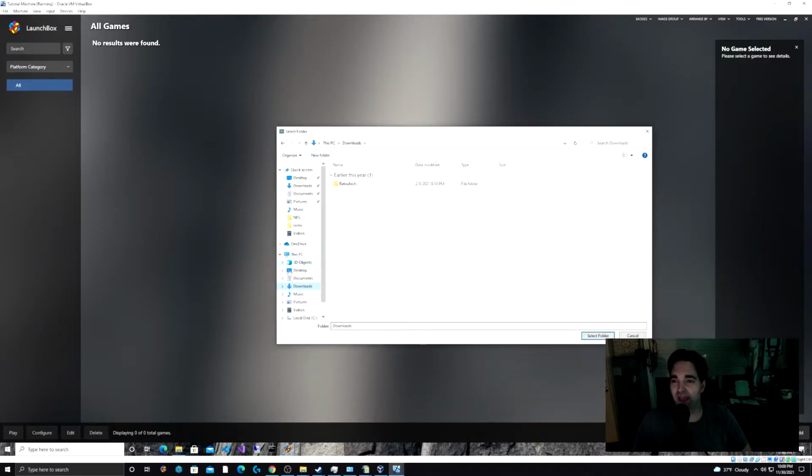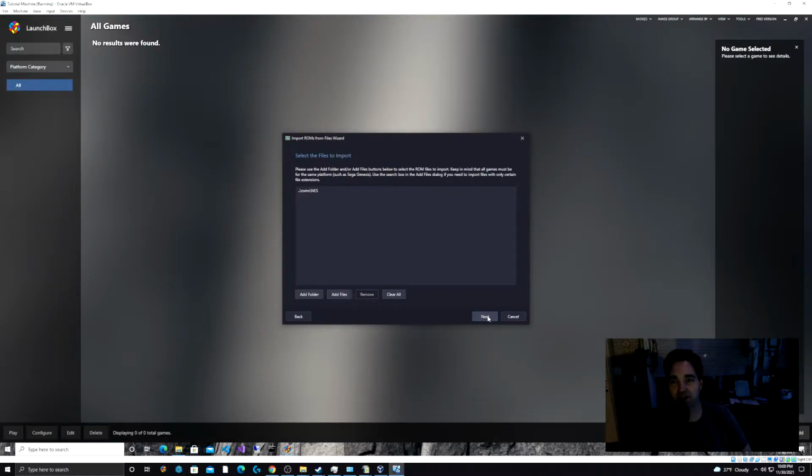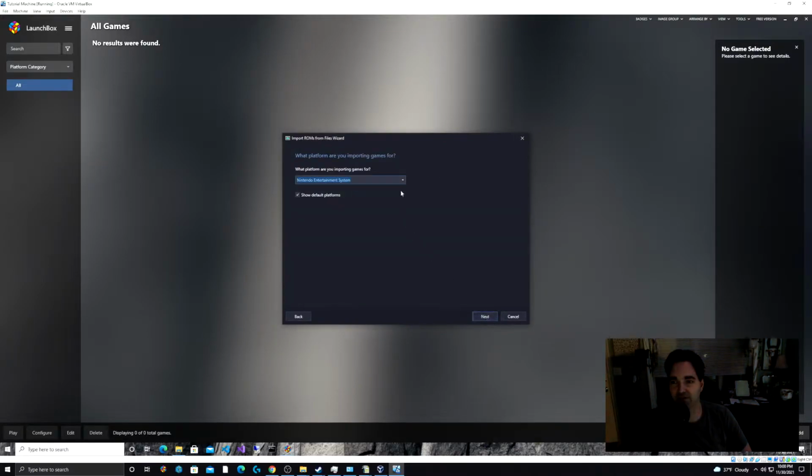So we'll click the add folder, and then we'll go to our folder where our ROMs live. So I'm just going to install my NES ROMs here. And it's pretty smart, right? It already figured out, because I have a folder called NES, that these ROMs are for the Nintendo Entertainment System. And that's why it's asking us what platform we're importing for.